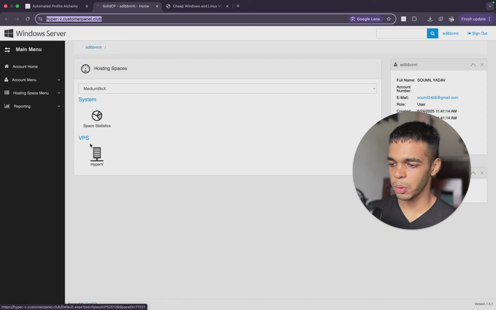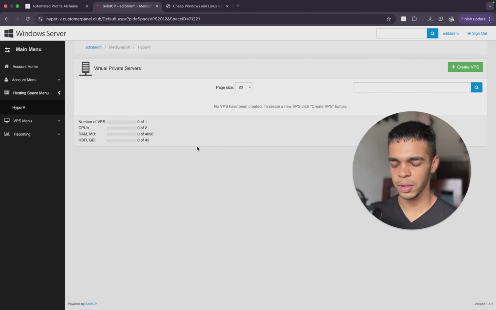Once you're logged in, come over to VPS and click on this thing known as Hyper-V. I don't understand these things either, by the way, so I know as much as you do, but I just watched the tutorial and did it. Click on the create VPS button over here, and now simply let it load.